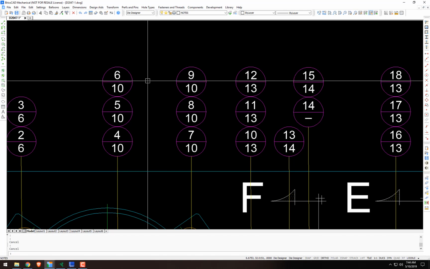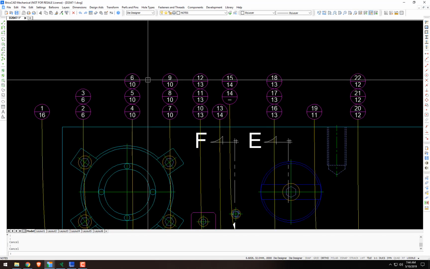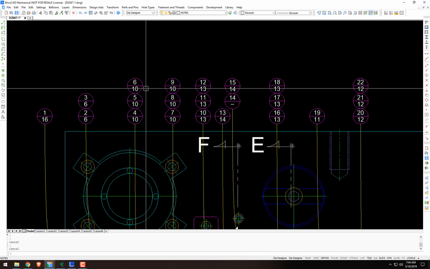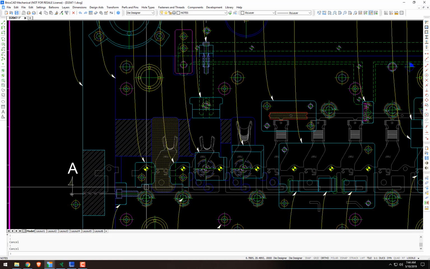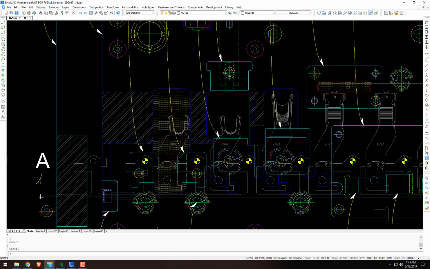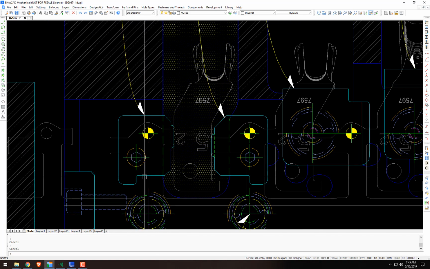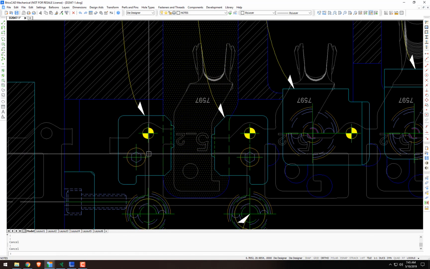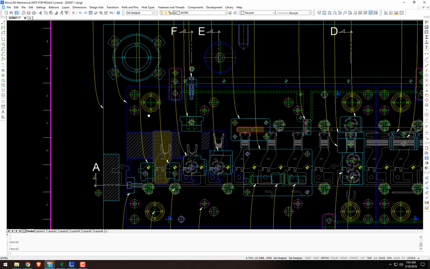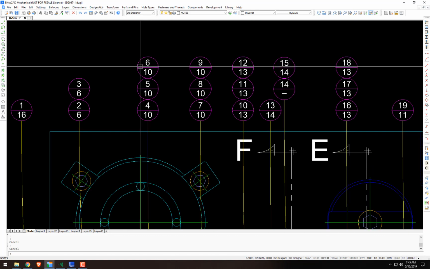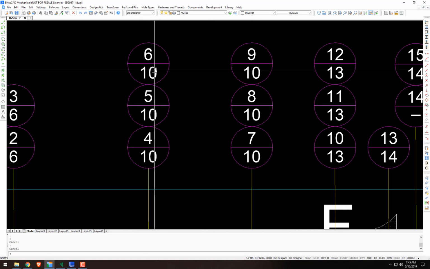So if you have a large design with a lot of details, trying to find what detail is that, oh, that's this one here, trying to find that with a few hundred details, where it is in the design can be kind of hard. So in this case, it's on sheet 10.